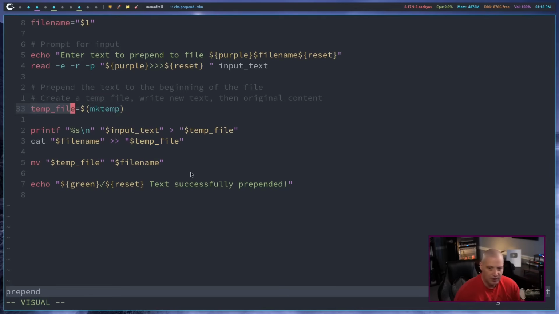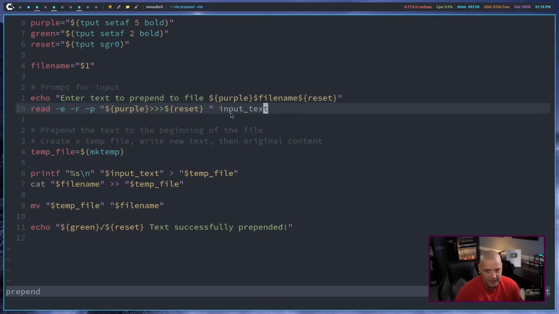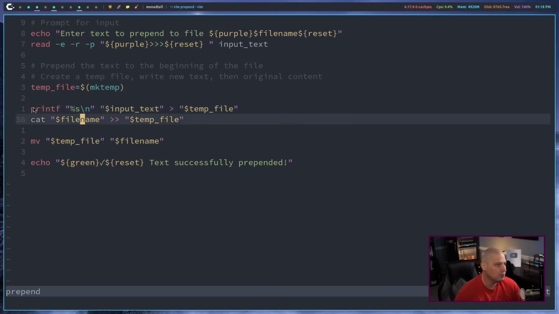And then what are we going to do with this temporary file we created? Well, whatever input text from the read prompt, whatever I enter as text, I want you to print our input text over into temp file, right? It writes input text over into the temp file that's created. And printf does %s and then the new line break. So it adds a line break after input text. That's very important to make sure that our line of text has a line break before the rest of the text in the file. So now we've got our one line of text that we enter in a temporary file.